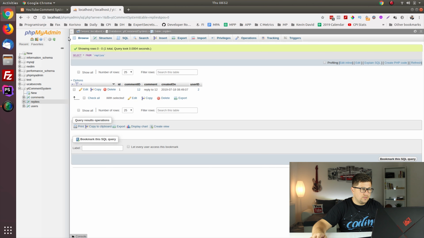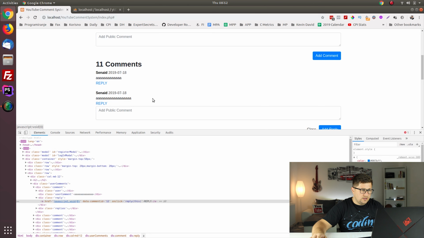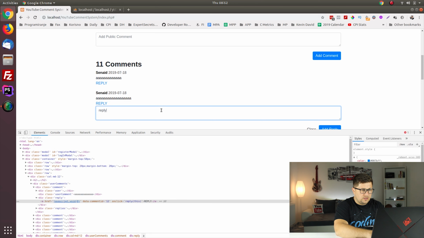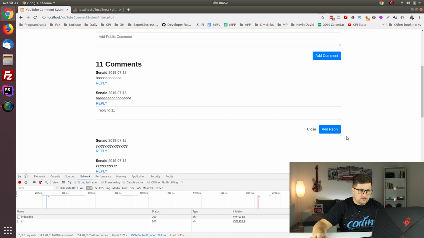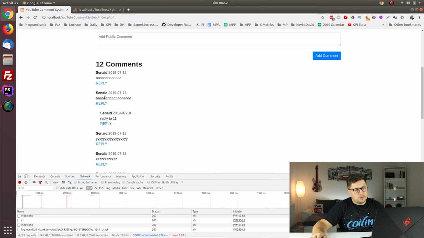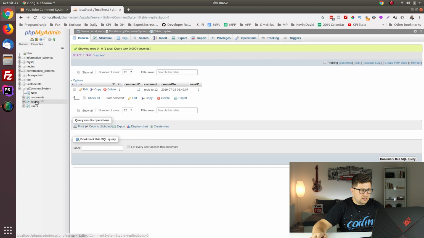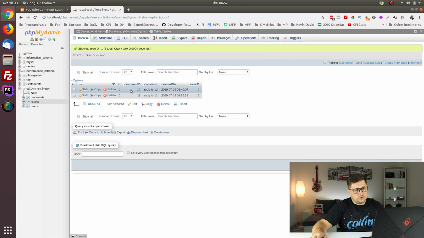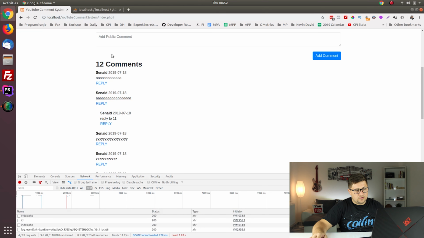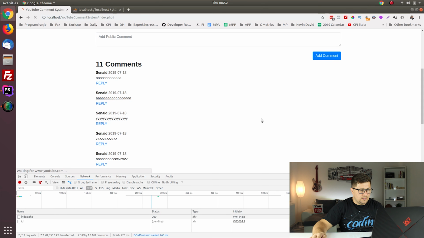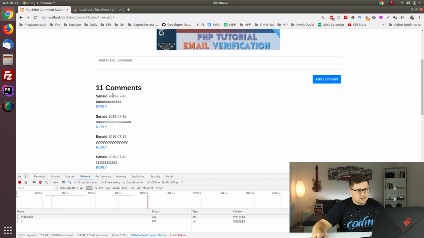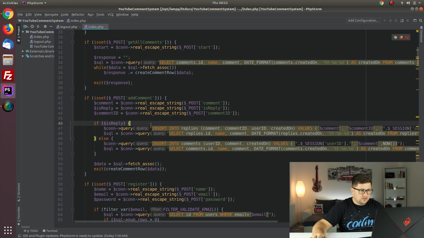So let's see, we'll refresh. Now when I add reply to 11, I'll hit add reply, and as you can see now it's added, it's appended here. Okay, and now let's check our replies. You can see it works properly. Comment ID is 11, user ID 2, we have the date, we have everything created properly. Okay, now of course when we refresh, again we are missing all the replies, but let's do that as well.